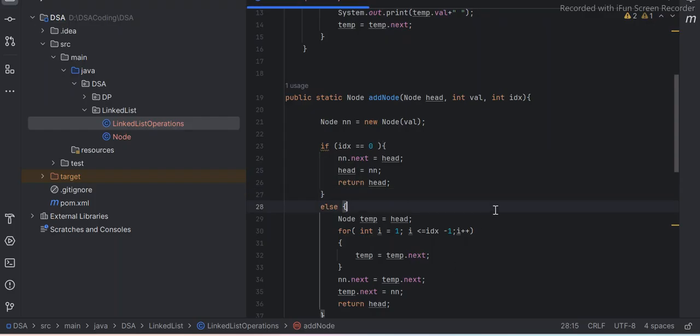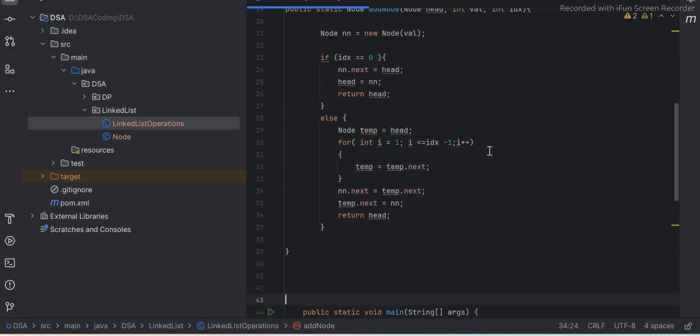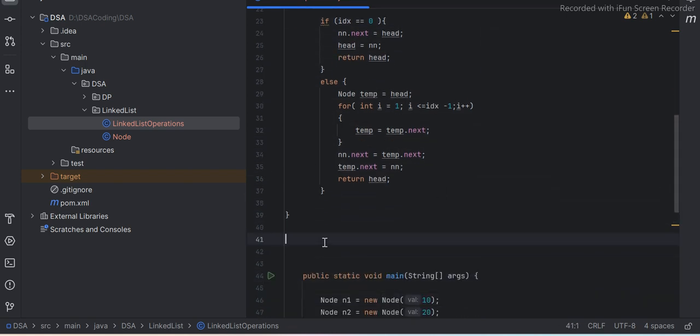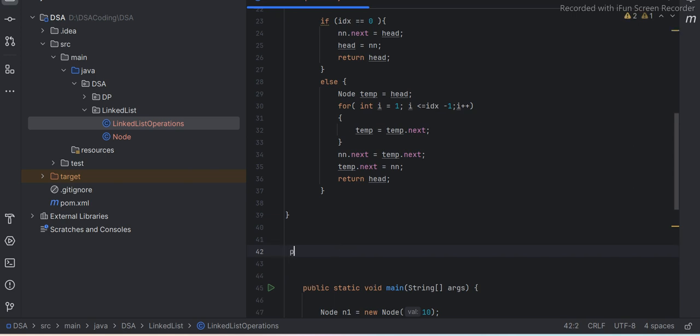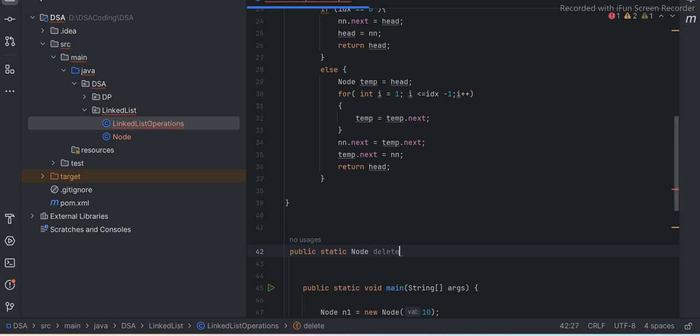What we have done in the last session is we tried to add a node. Some of the code we will be using from the previous one, but let's try to understand how we can do it. So let's create a new function, a method: public static. I want to return a node, which means I want to return a head node. Then I'll call it delete node at.